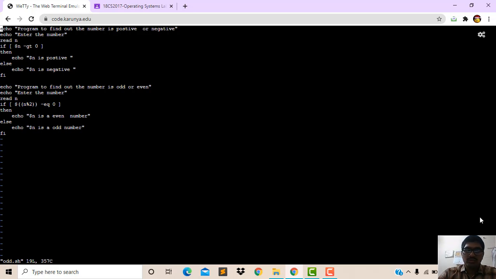Or if here the user has entered the number as -1, then it will check whether -1 is greater than 0 or not. -1 is not greater than 0, because it is less than 0, that is negative. So then it will print the number as negative number.